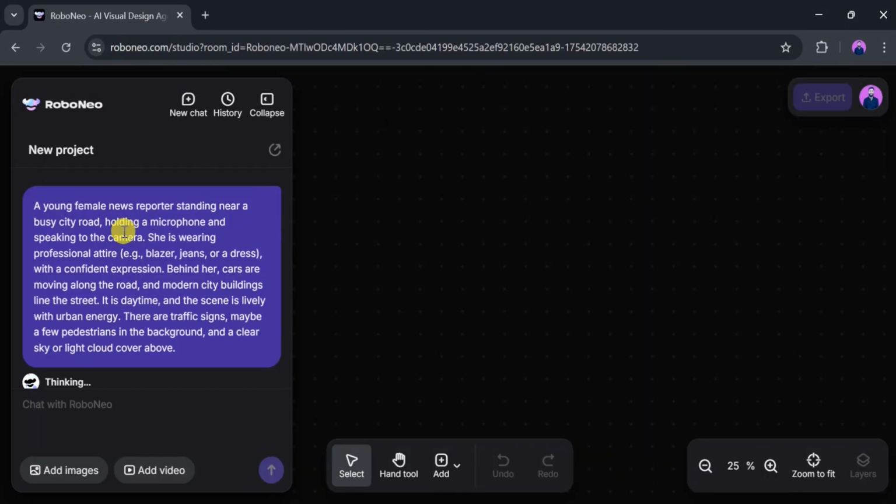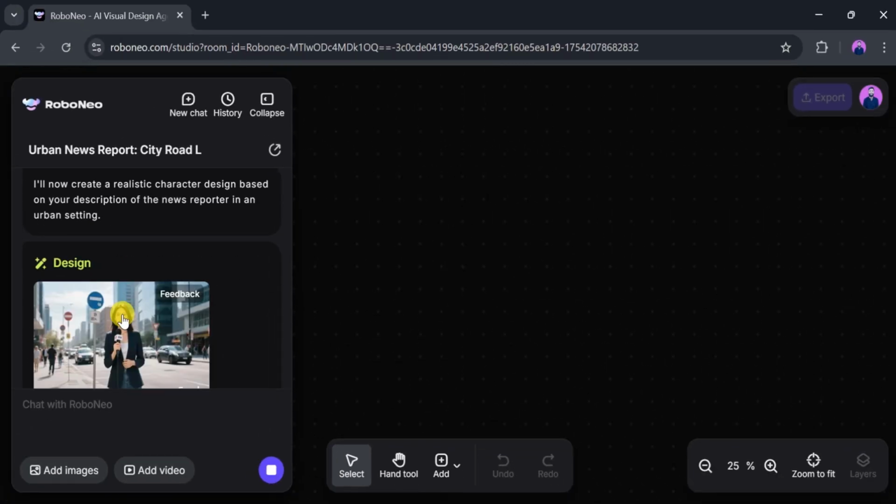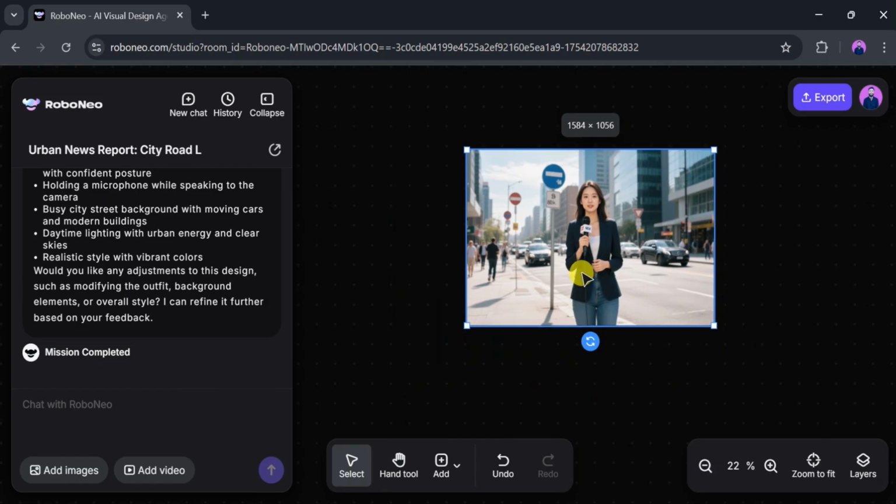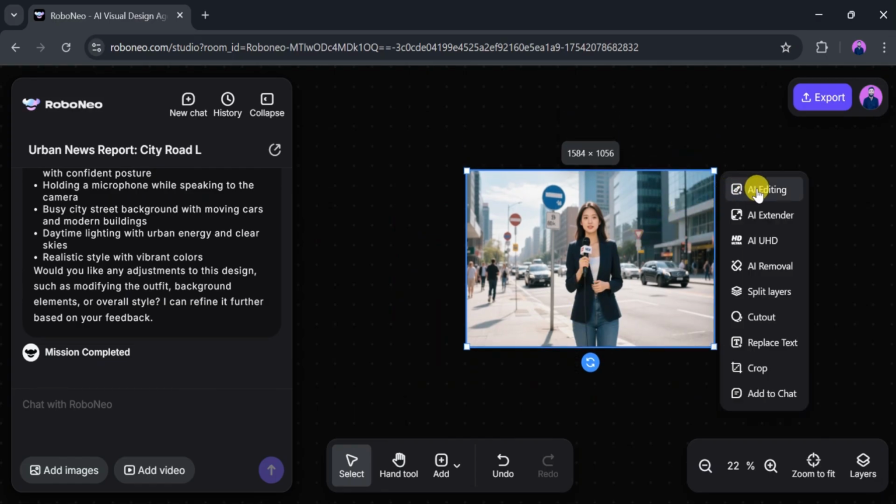After pasting the prompt, press enter. It takes a few seconds to generate a photo, so be patient. Here's our photo. Wow, it looks amazing. Now click on the photo. From here, we can edit the photo using AI tools in RoboNeo. We can extend the photo, enhance image quality, remove background, split layers, cut out objects, replace text, crop the image, add it to chat, and more.